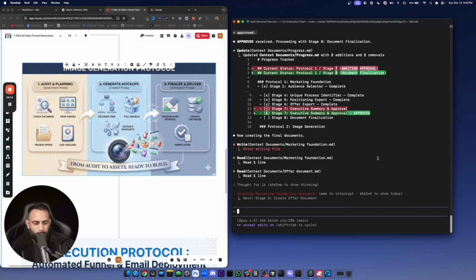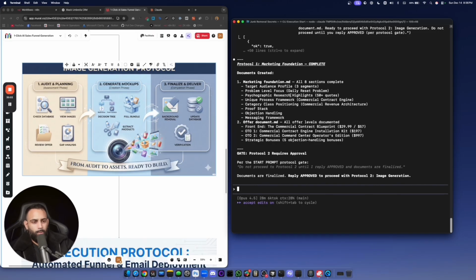Those were empty, so now it's putting all the information in there. Right, so now protocol 1 finished: marketing foundation complete, offer document, front end, commercial contract and installation kit. For 2, strategic bonuses, done. Okay, protocol 2. And now we got to protocol 2, requires approval. Now to finish, so reply approved, and we can continue.